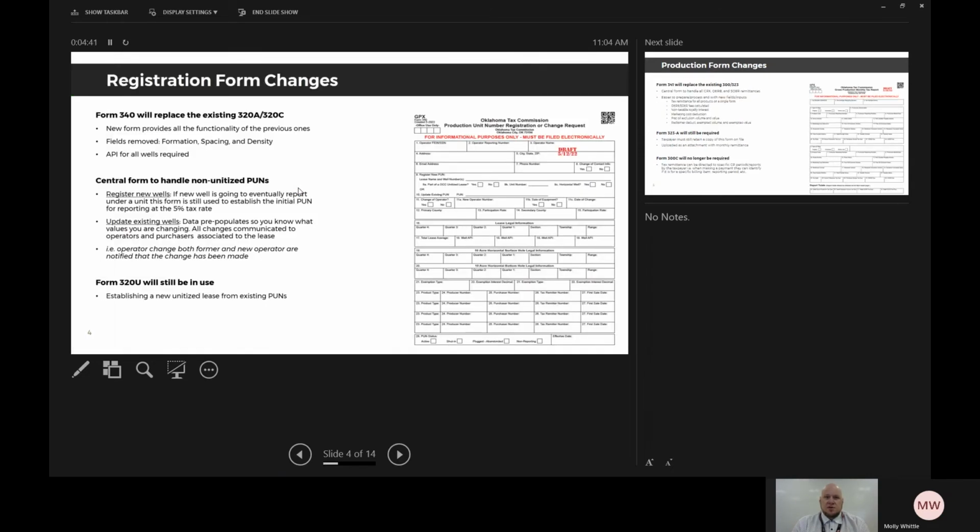The first major form change involves your Form 320A, which is your request for assignment of a production unit number, and your Form 320C, which is your form to request a change to your production unit number or transfer it to a new individual. Both of these forms have been eliminated and have been replaced by the Form 340. We believe this new form provides far more functionality than the previous ones and is also easier to use.